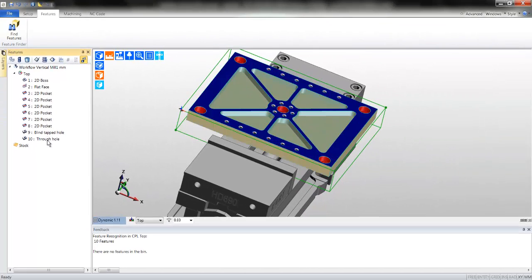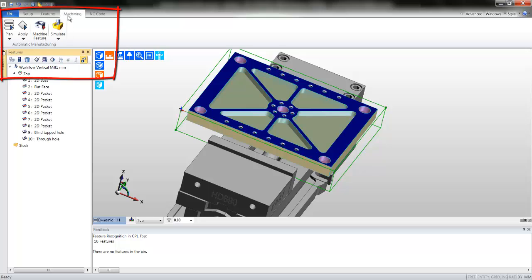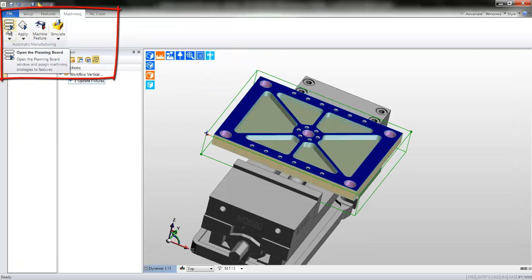We'll now move on and machine the feature. This takes us to the next section of the workflow ribbon bar. This is called planning board.